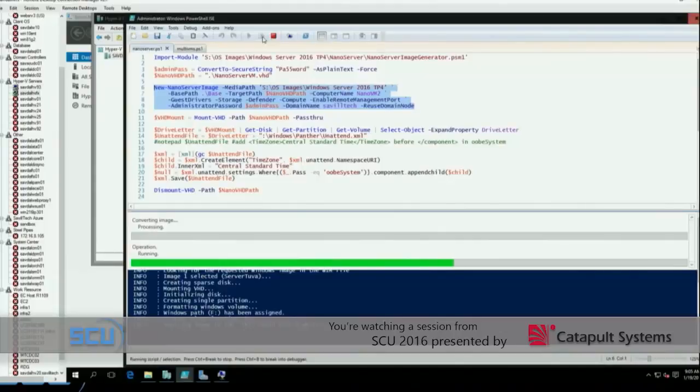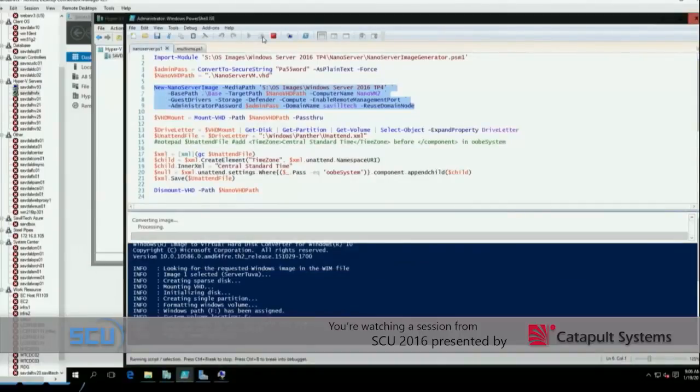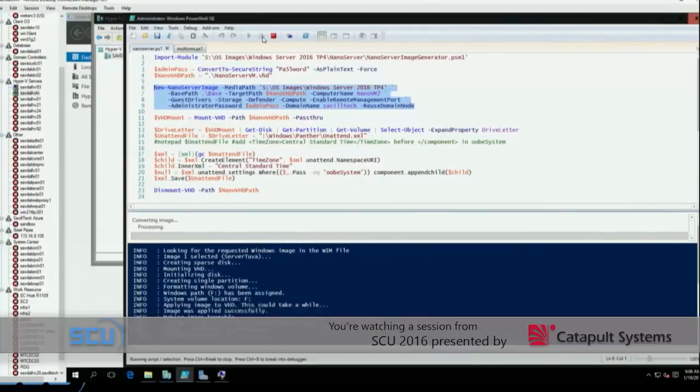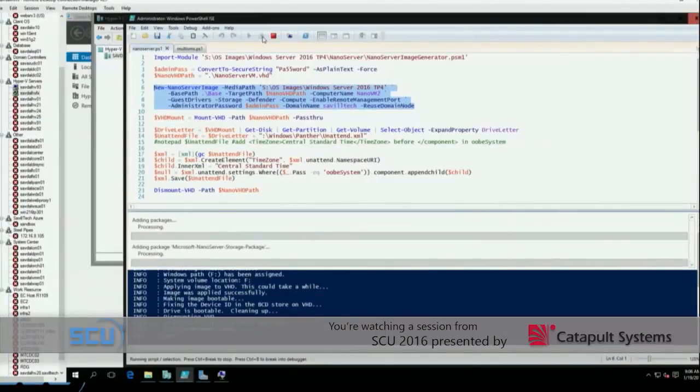I'm going to say I want storage. Maybe I want to run a file server off of this thing. I want Windows Defender. That's now a core part of Windows Server 2016. I want compute. Hey, I'm going to run this as a Hyper-V server. I'm going to enable remote management so I can manage it from remote subnets. I set a password. I set the domain I want it to belong to. And I say, hey, there's an existing object.